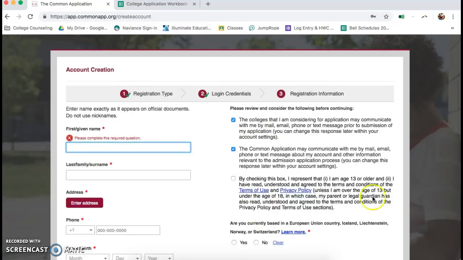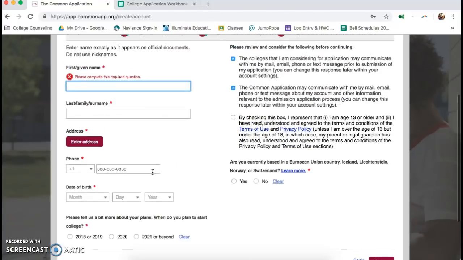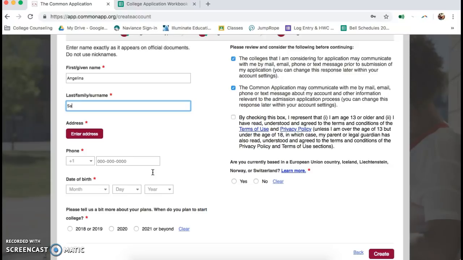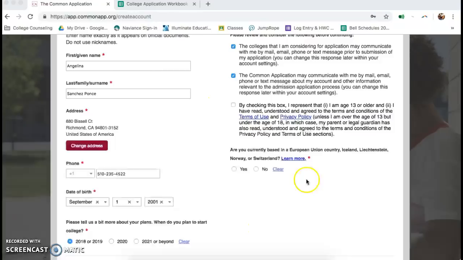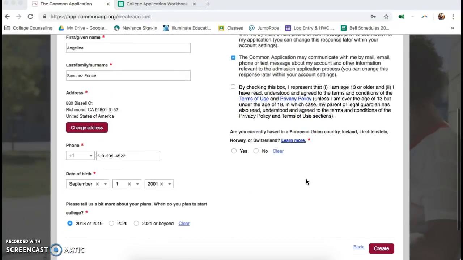Okay, so once you already wrote down your login information, go ahead and go to the Common App and hit continue. In this page, it's just going to ask you for your personal information, so make sure that you're typing whatever your name is. Remember that if you have two last names, be sure that you're including that so all of your records can match. And the address, you're going to go ahead and fill in that. Great, so take a moment to go ahead and fill out this information.